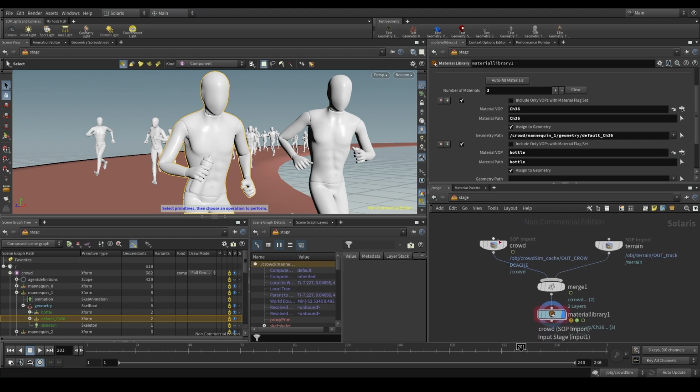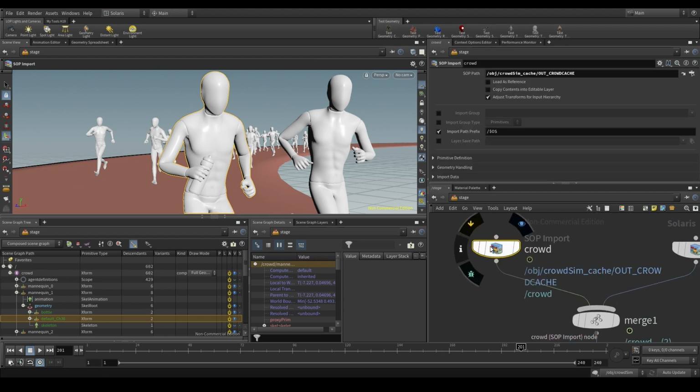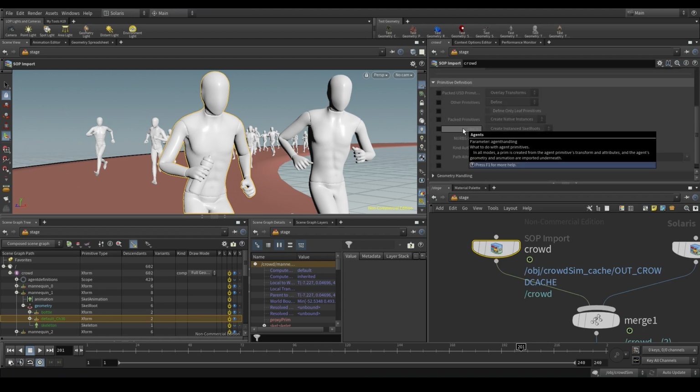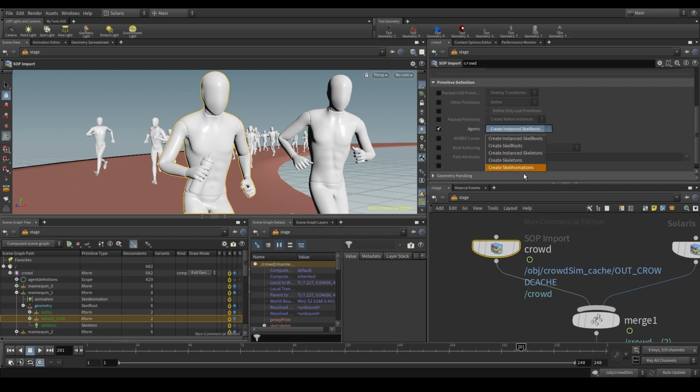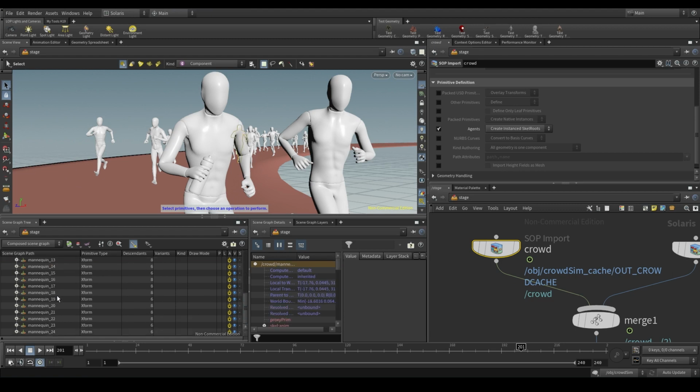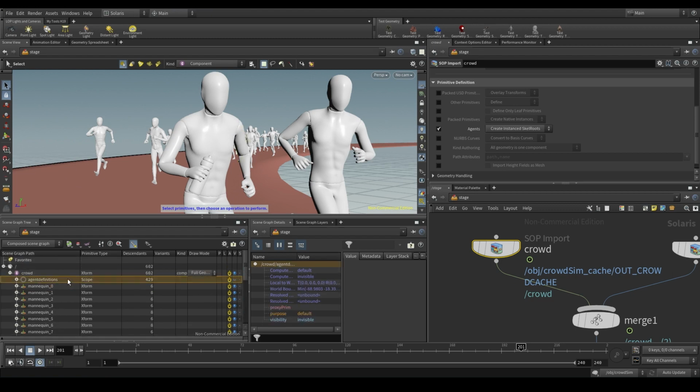Let's go to the SOP import node, the one we use to import the agents. Expand the primitive definition option and we see that by default it's set to create instanced SkelRoots. Checking this agents box, we see that agents can be imported into USD in many ways. If we leave the default one, the agents will be imported as instanced SkelRoots. In other words, Houdini will use the agent definition as a template to generate all these copies or instances of the agent. This is very efficient because instead of loading the agent definition for each agent, you only do it once.